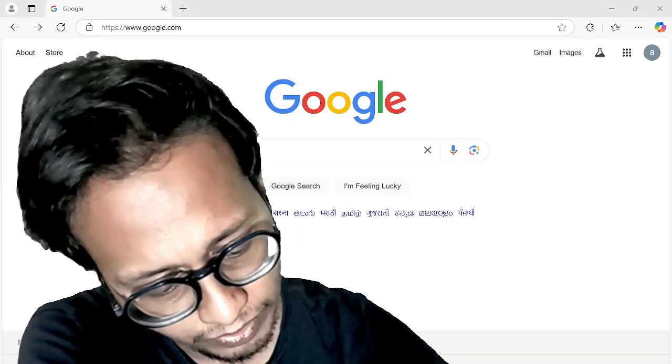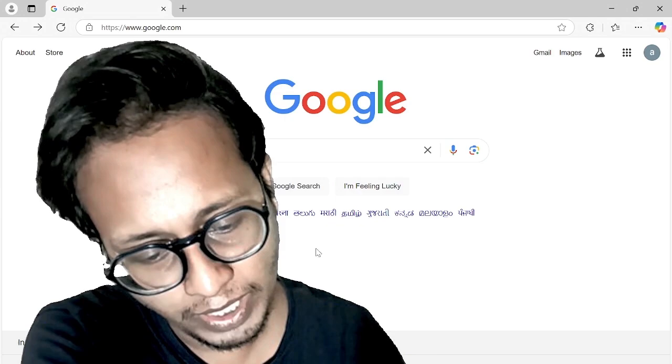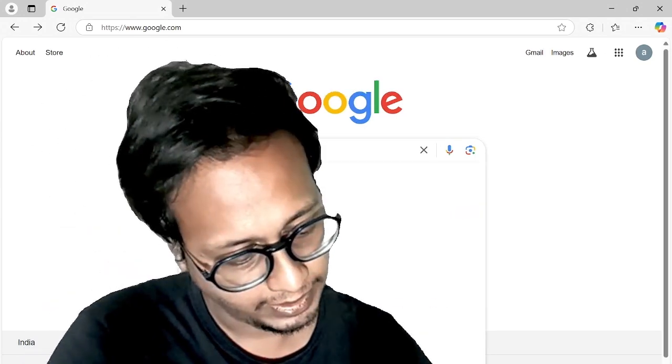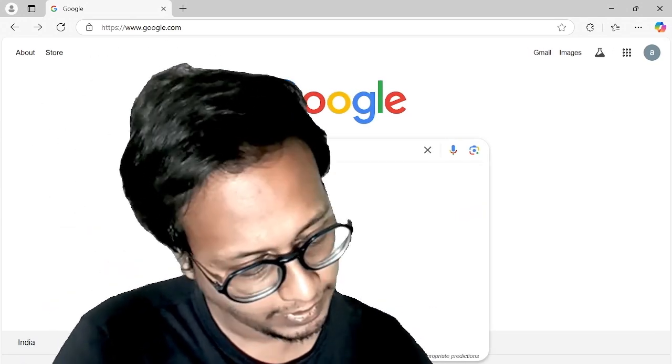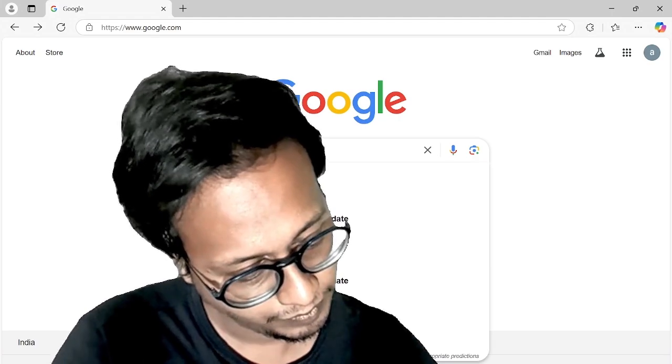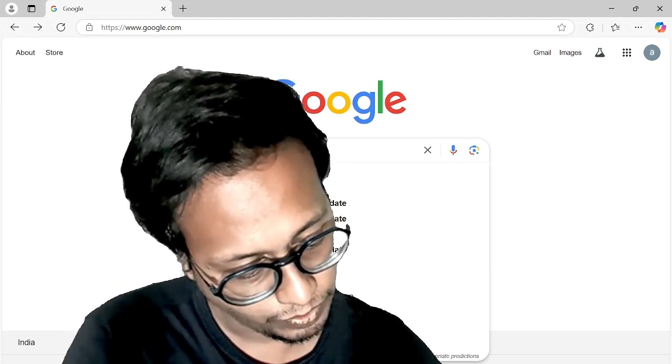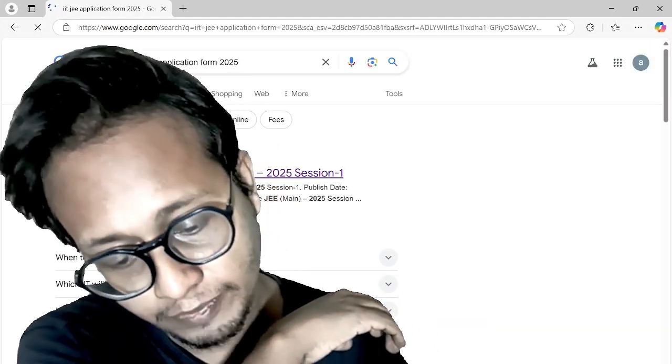Fair and fine. I'll briefly show you how to fill up the application form. Just open your browser, open google.com and type out IIT JEE application form 2025.